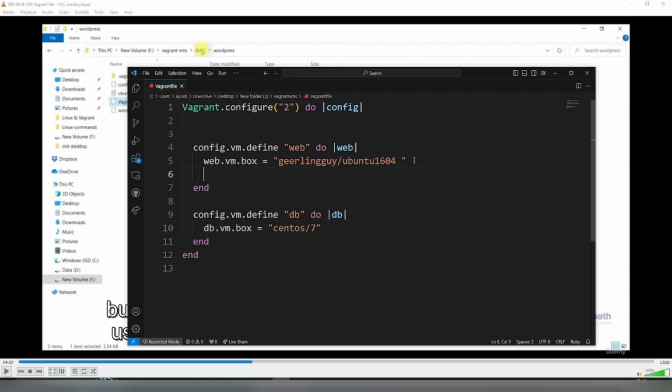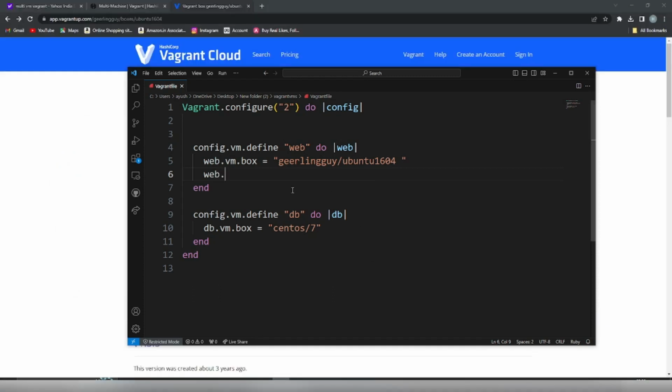Like we have seen before, the name will be used is not config. Config is already used here. Inside this we are using the name web. So every setting will start with web dot. So let me add a private network to it. So web.vm.network will be adding a private network.